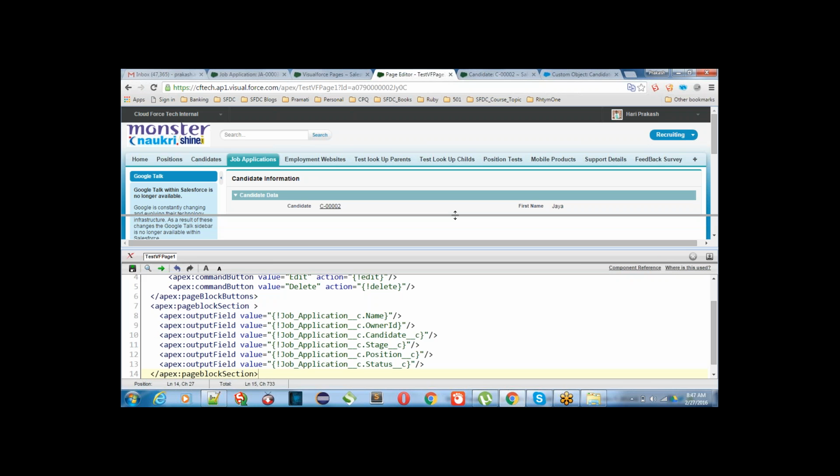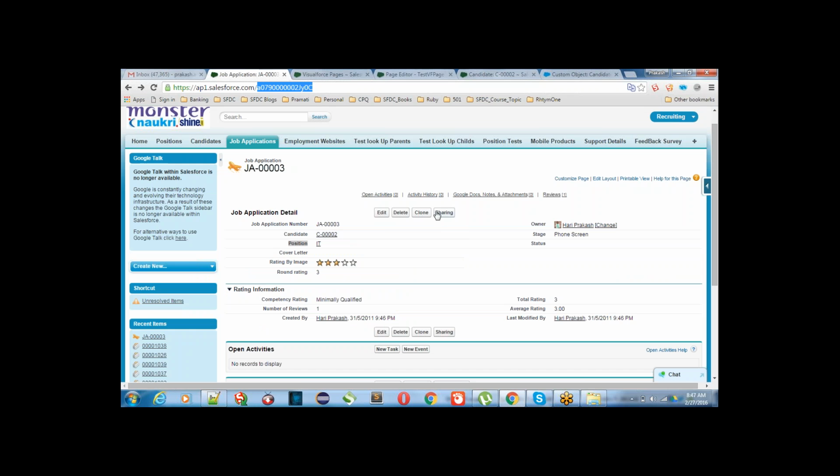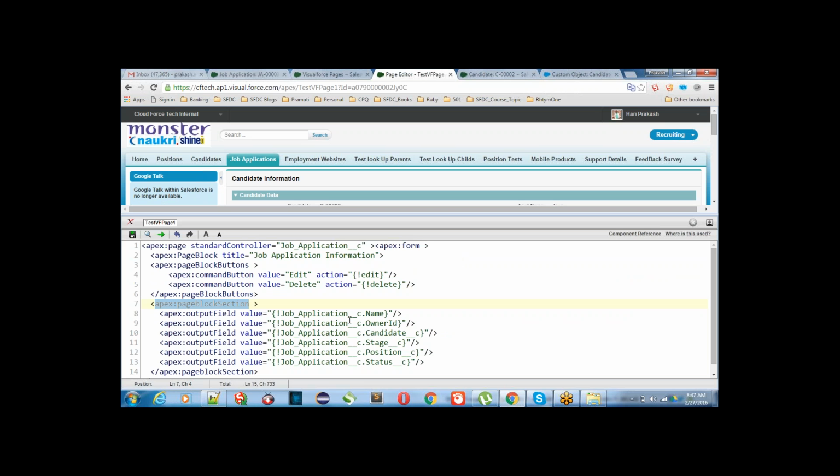So observe carefully here. I just kept two buttons, edit and delete, and then I took one section. Inside the section, first I am referring to the Job Application data. It's straightforward. Dot name, whatever field, owner ID, candidate, stage, position, status, everything came here. I am saving it.